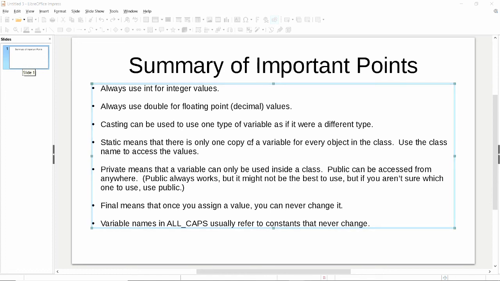If a variable is private, it means that it can only be used inside a class. If it's public, it can be accessed from anywhere. Public always works, but it might not be the best idea to use public. But if you aren't sure which one to use when you're writing code, use public. Always make sure to use something, though. Don't leave it to the compiler to decide. Don't leave it blank.